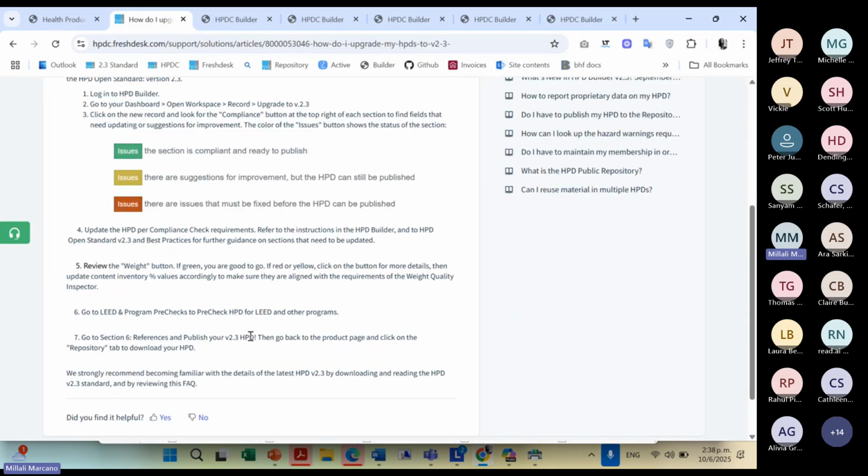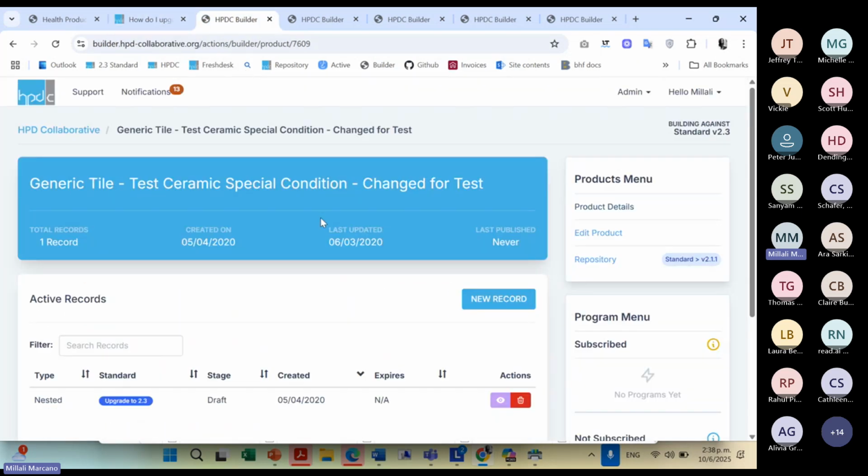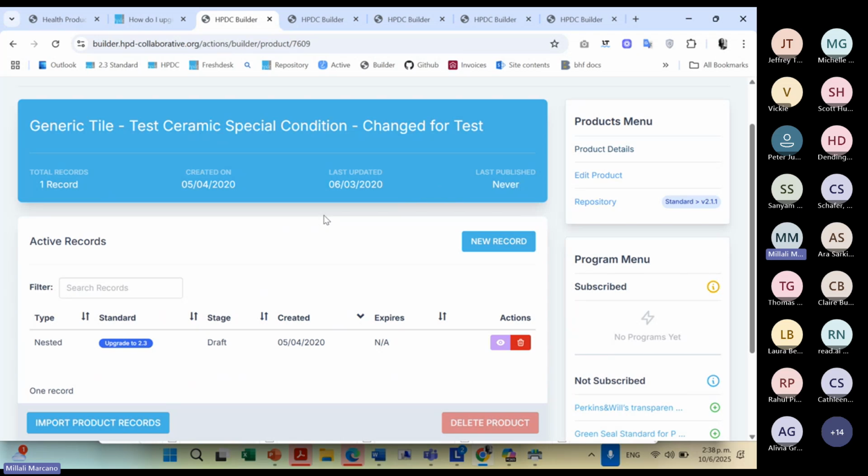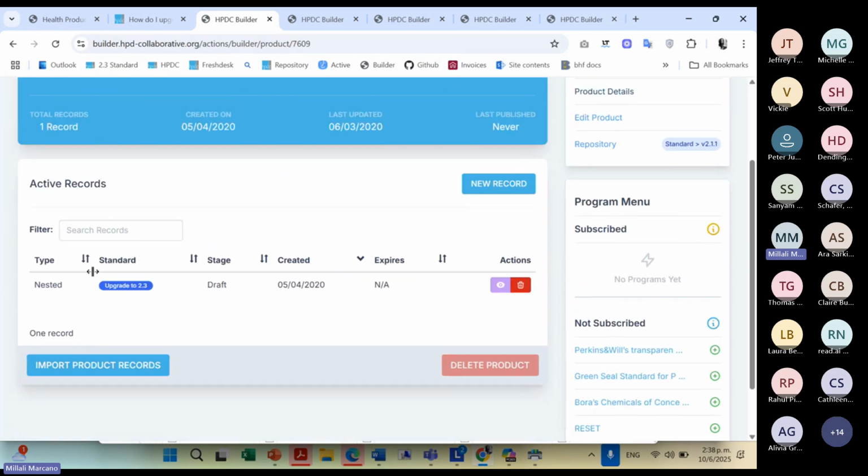So let's go through each of them, because even though these are the steps, there are things that are associated with each step, right? So when you have an expired HPD, or an HPD in a previous version, you will see the upgrade to 2.3 button. And this is because the data is in any of the previous versions, and there are new fields for the new version. So in order to see these new fields, you have to convert that raw file. And that's why you cannot even access it. You can view it once you upgrade it, but you can't access it.